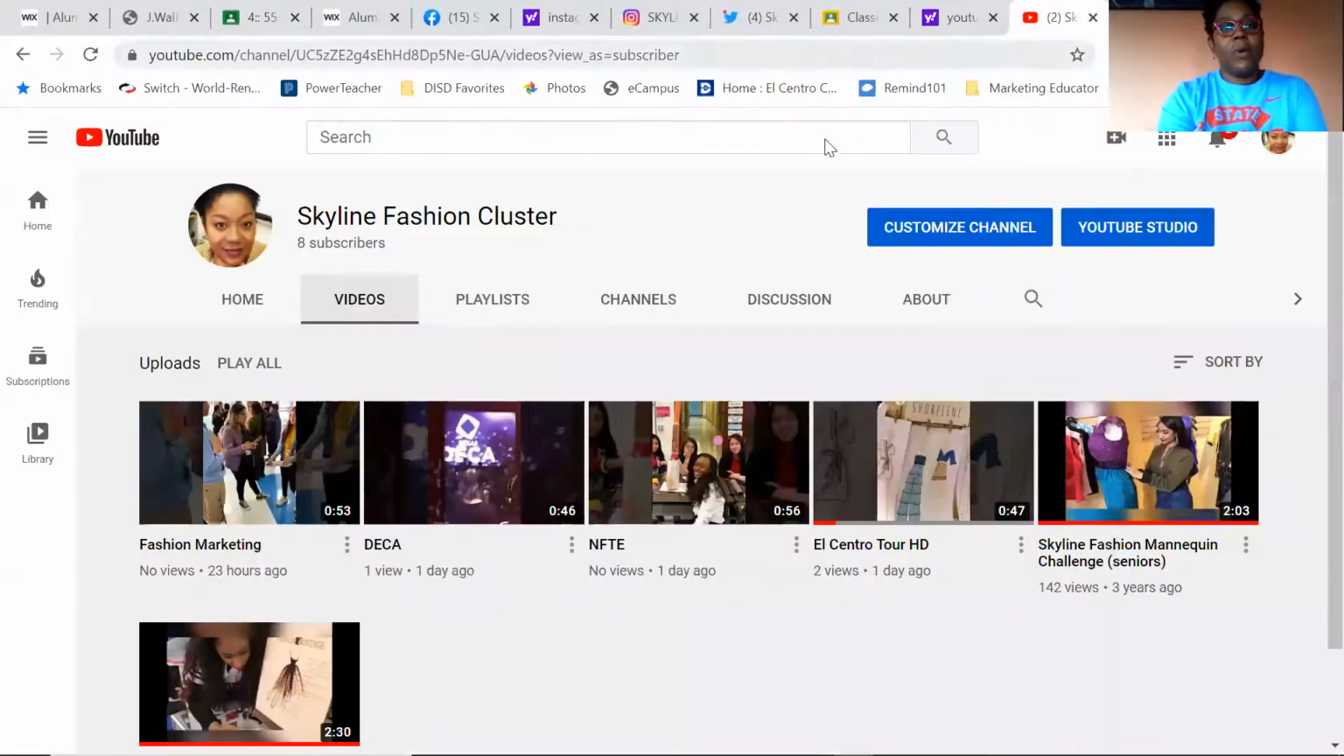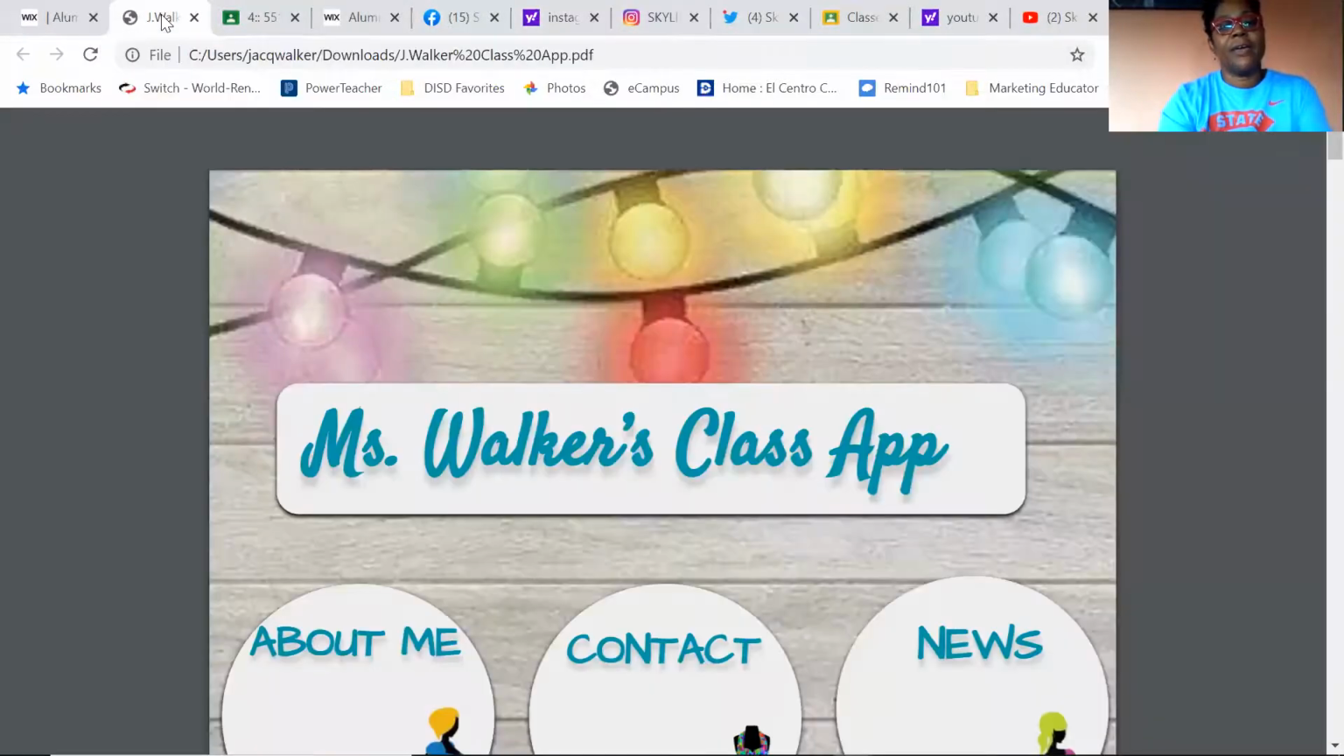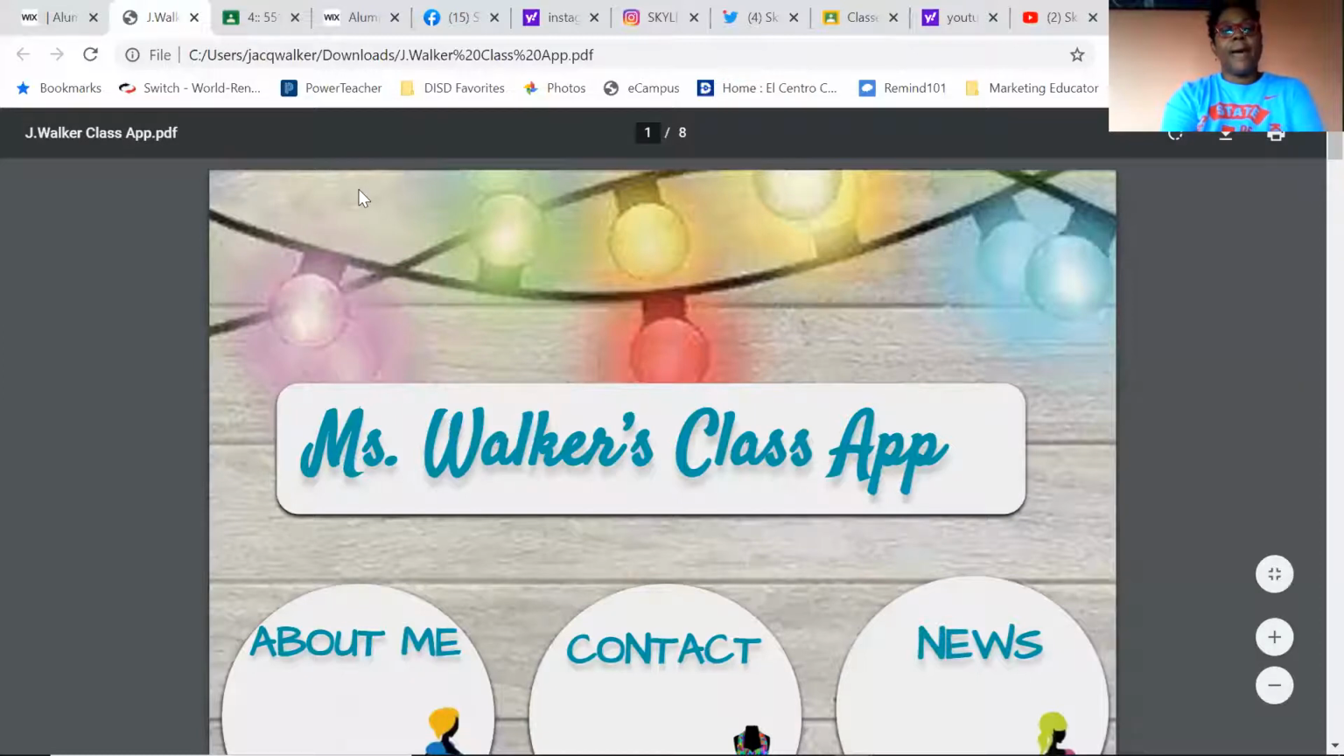Close that tab. What I want to take you to now is another app that I'm going to be sharing with the parents. I got things a little bit mixed up because I had to go back and change some things. Okay, here it is. This is the app I'm going to share with parents. When I send this to you, it's actually a PDF, but it will operate like an app on your phone.